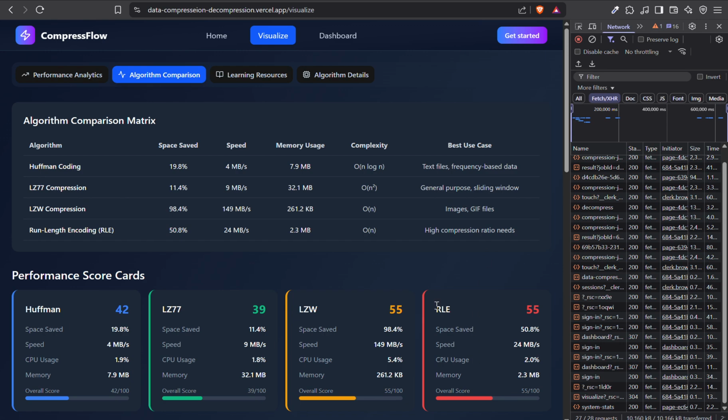Then I have algorithm comparison. This is the overview, like for space saved. As you can see, LZW gives us the maximum percentage of space saved. Speed, here again we are considering MBps. Basically, suppose we have a file of 100 MB, and to process that we have consumed 100 seconds, so our speed is basically 1 MBps. So like this I have defined the speed. Memory usage, again, is how much memory in the RAM we have used.